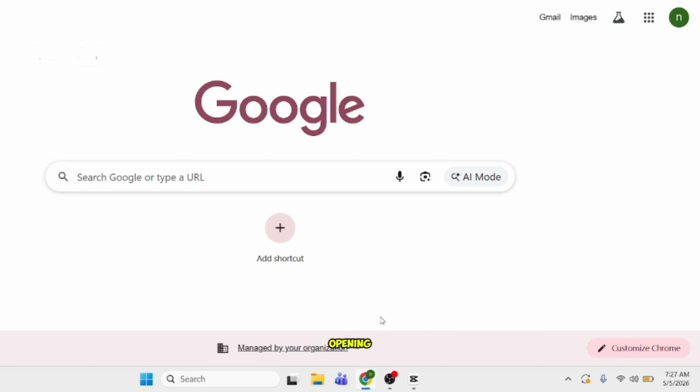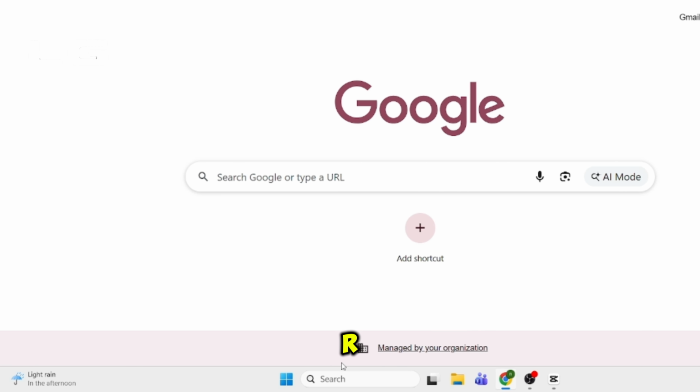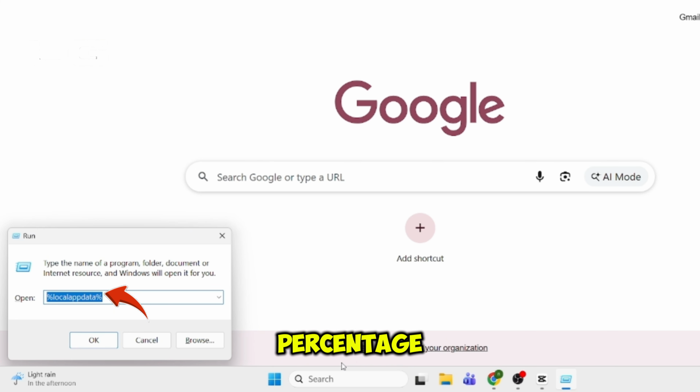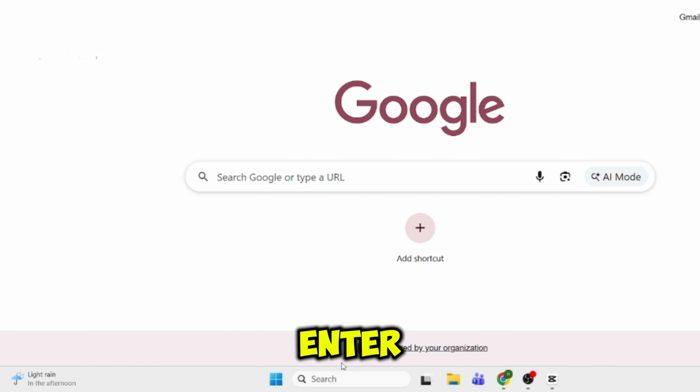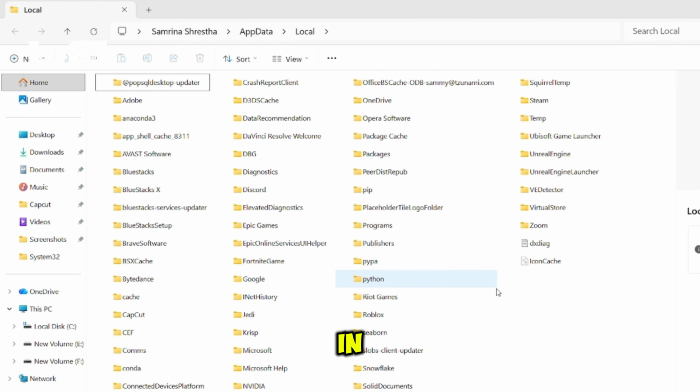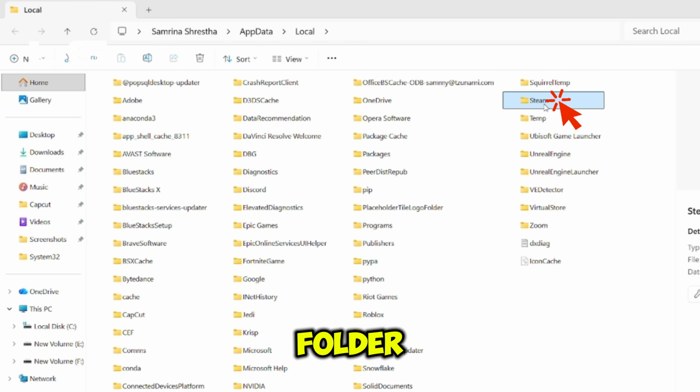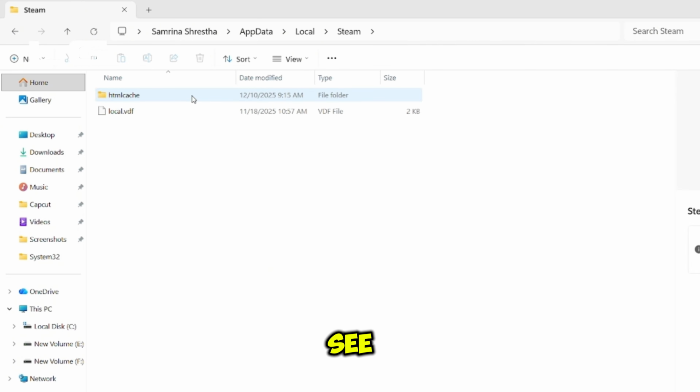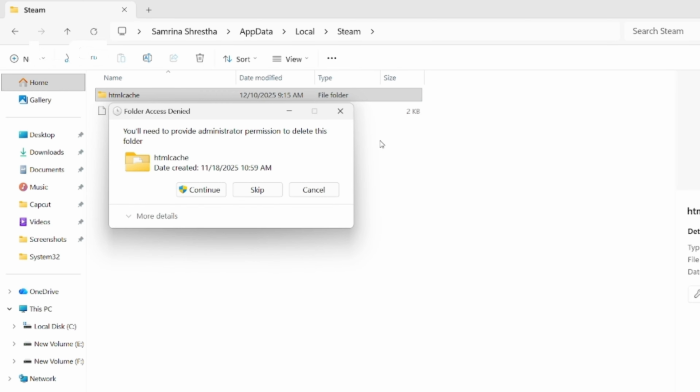If Steam is still not opening, then press Windows and R, type in %localappdata% and then enter. In here, you're going to have to click on Anywhere, type in S, and locate the Steam folder. Now, you'll see HTML cache. Go ahead and clear it. Select Continue and clear this.